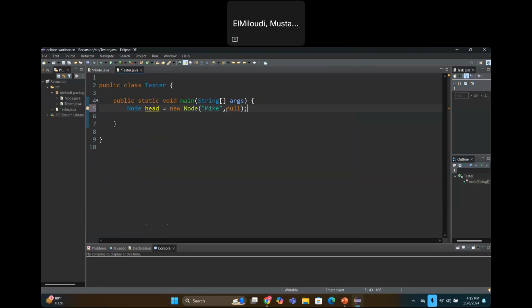There are two ways. I can either do it here, create a new node. Let's say, for example, his name is Steve. Okay, now there are two connected.